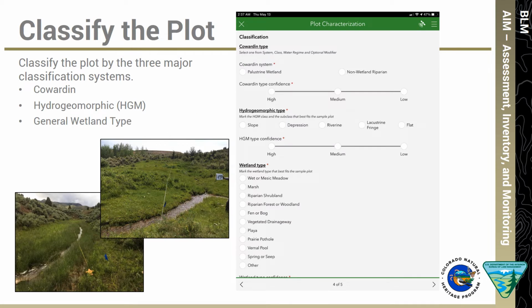The next step is to classify the monitoring plot by 3 major classification systems. First, the Cowardin classification system used by the National Wetlands Inventory Mapping Program. Second, the hydrogeomorphic, or HGM classification system. And third, a general wetland type, which includes standard recognized names for riparian and wetland areas. I will go through each classification system in detail on the following slides.